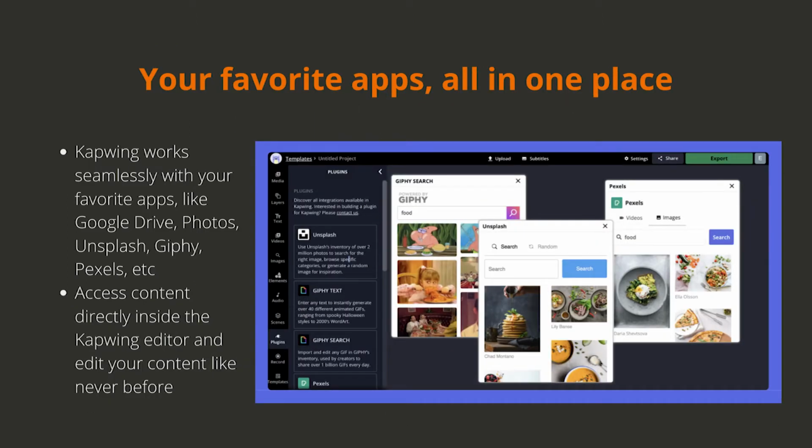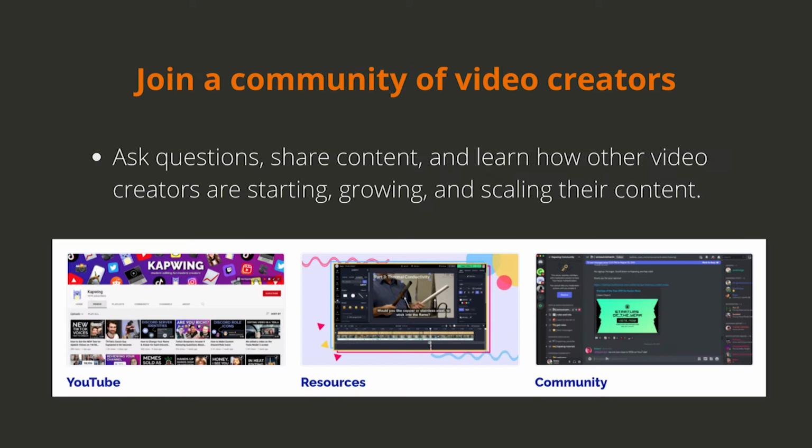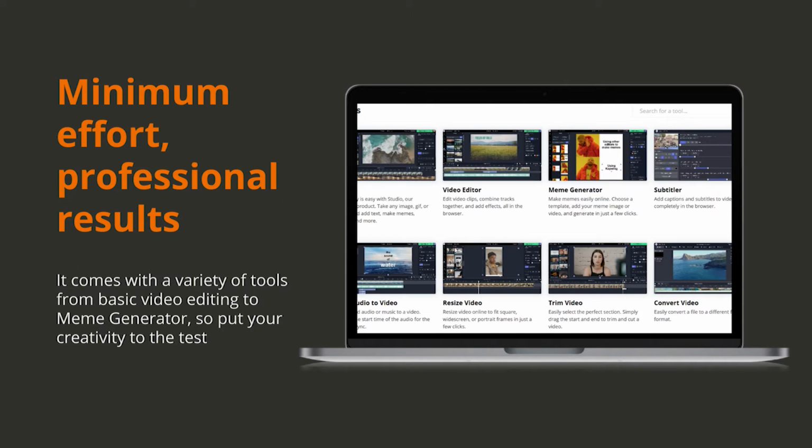Kapwing works seamlessly with your favorite apps like Google Drive, Google Photos, Unsplash, Giphy, Pexels, and much more. Access content directly inside the Kapwing editor and edit your content like never before. Join a community of video creators just like you. Ask questions, share content, and learn how other video creators are starting, growing, and scaling their content. It comes with a variety of tools from basic video editing to a meme generator.